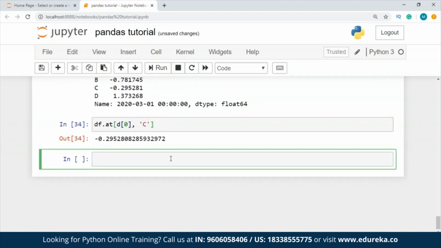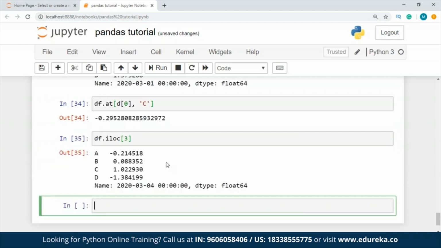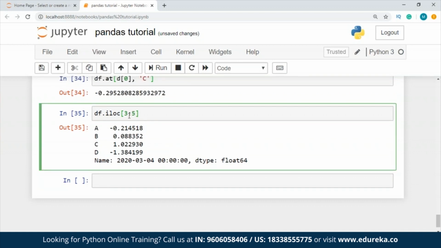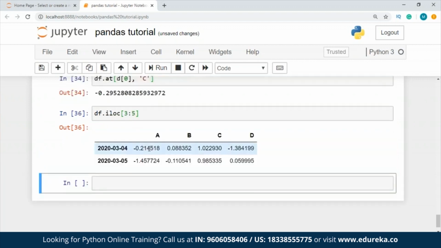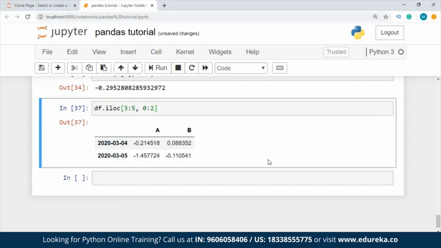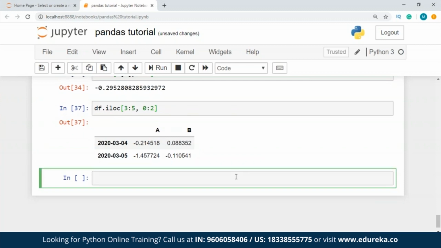Now I'm going to tell you how you select a value using the position inside your data frame. For that, we use df.iloc. All right, so let's say 3. Okay, so I'm getting all the values from the third column. And similarly, we can slice the data. You can just get it like 3 to 5. All right, we can add more values to this, like 0 to 2. So this is how you select the values from your data frame, guys.